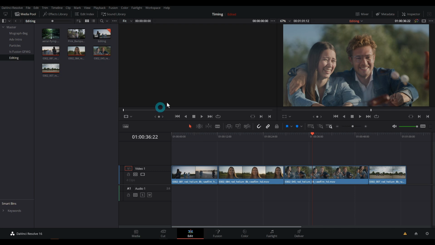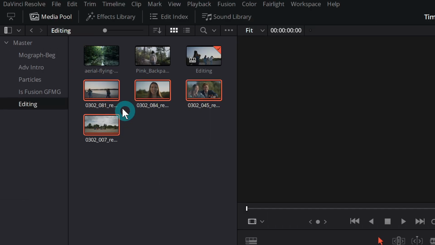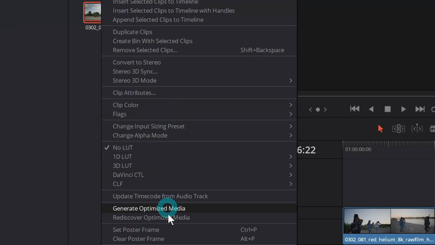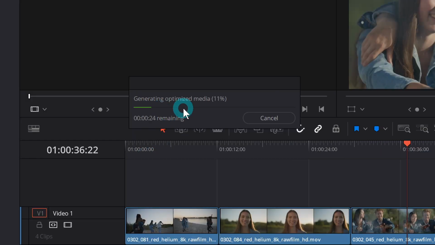So check this out. Here's what you do. You select whatever footage isn't playing back very well here in our media pool, and let's right click on it and scroll down to generate optimized media. What that's going to do is convert all of this footage to footage that Resolve really likes. It's easy for it to play back. It's a nice resolution. And depending on how much footage you have, it might take a little while, but you only have to do it once. And then you can play back your footage really nicely.